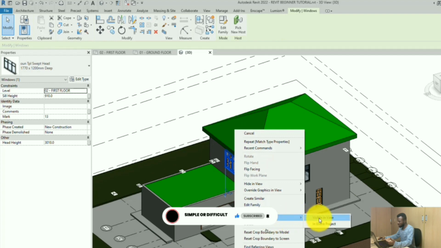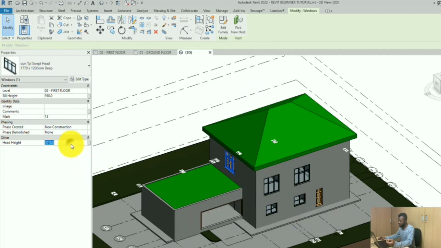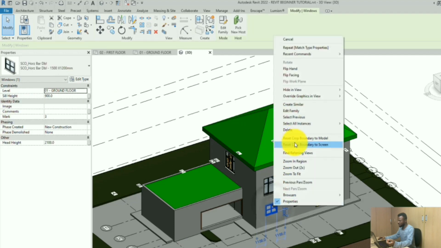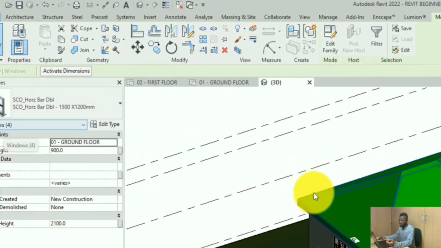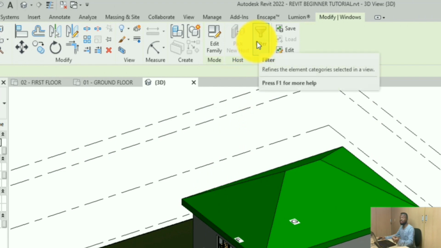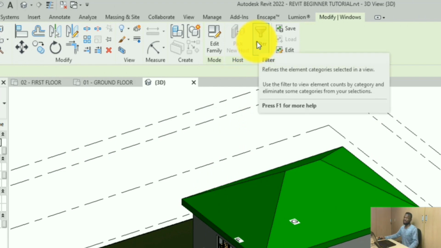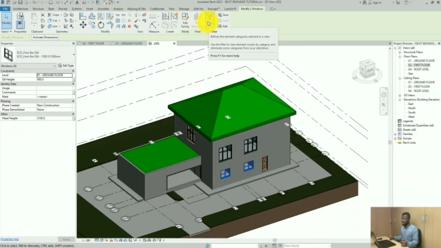Come over here, select the entire project. I think that one is only one. You can always see the number of windows that you have selected when you do that over here. Let me show you. When you click on this and you select all instances in the entire project, you can see that we have 4 of that window over here. You can also see it here on the filter, but we'll be talking more about this filter in a future tutorial where I'll explain to you how you can select things, how you can refine the element category selected in a view using that filter tool that we can see over here in this contextual tool for window placement.